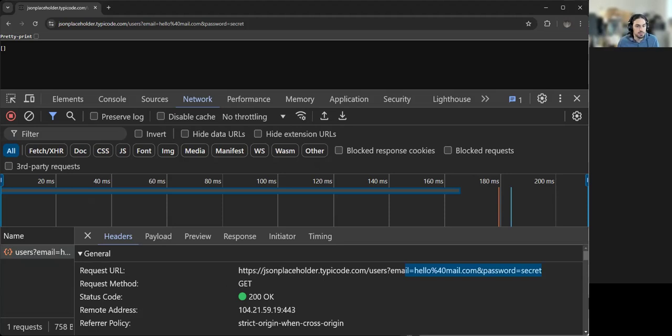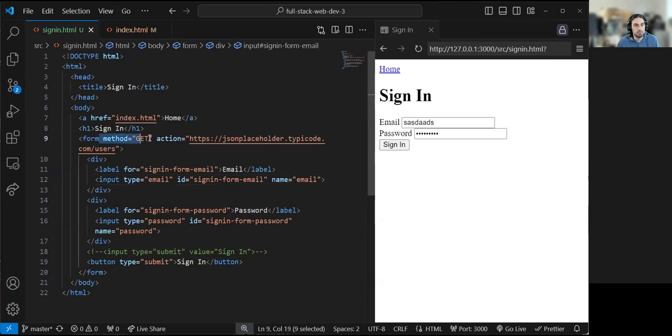So let's go back and fix that. What we do is instead of method get, we always use method post for forms, okay? Post. And the difference will be obvious. When it's post, the form fields will go in the body of the request instead of the URL. That way, the server will not be able to log any of that information.